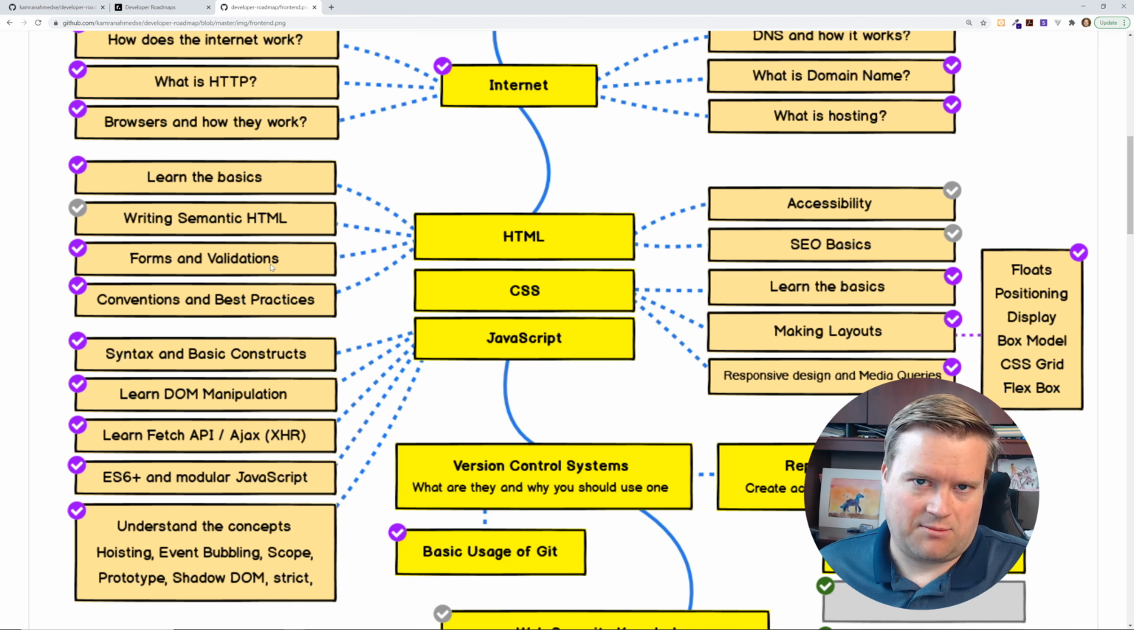Like, when I interview people, I try to ask them questions about things they'll probably use every day. So if you don't understand how to use Flex or Grid and you're trying to position something and you only know floats, I mean, that would be a red flag to me.